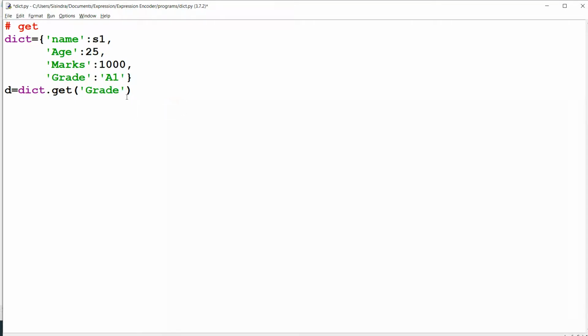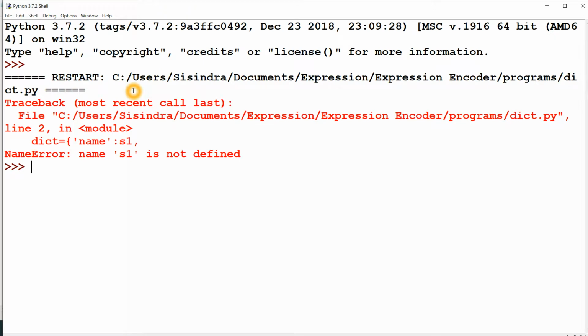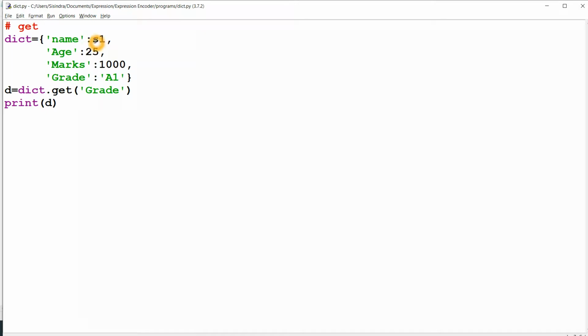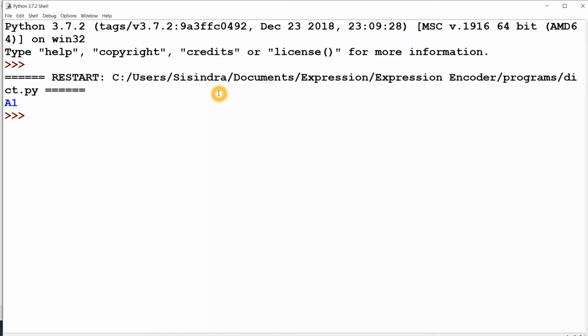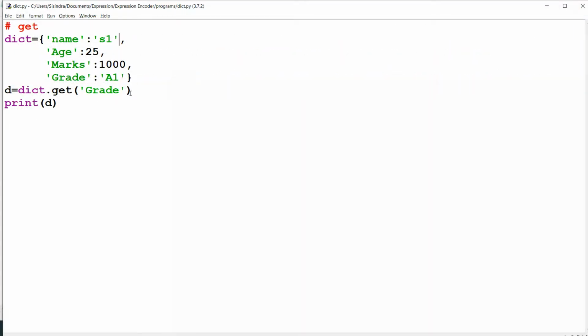It should get the value from the grade key. Just print this variable to get the output. Save this file, run this code. Name S1 is not defined. Wait, sorry, it should be a string. Yeah, A1. The grade key stores the value A1.